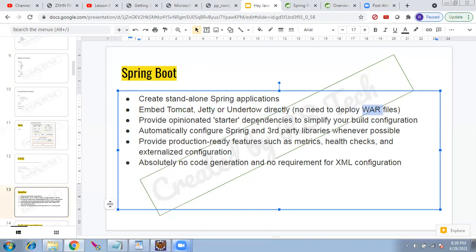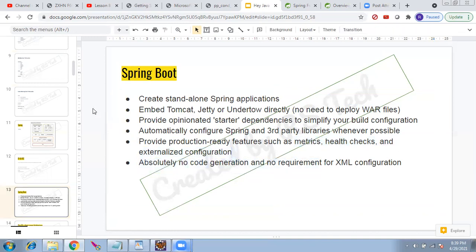It provides opinionated starter dependencies to simplify your build configuration. These are all highly technical; for now, just understand that it is to simplify your configuration. That's all, this term alone is enough. This is important: it automatically configures third party libraries whenever possible. Production ready features: the health check, metrics of a server, everything is inbuilt. And no code generation, no XML configuration. This is why we use Spring Boot.